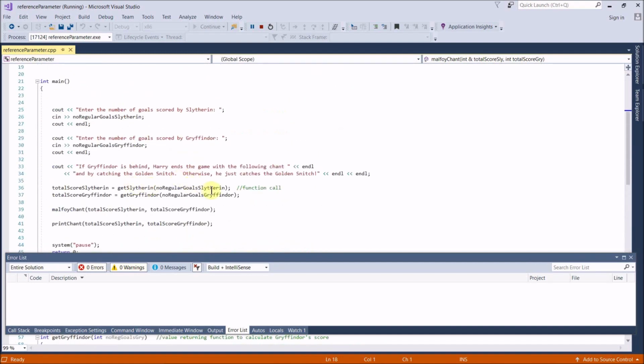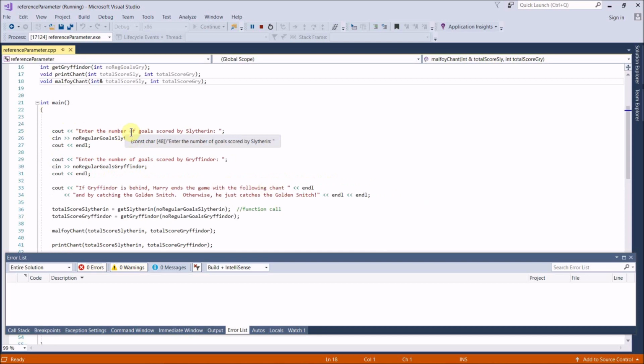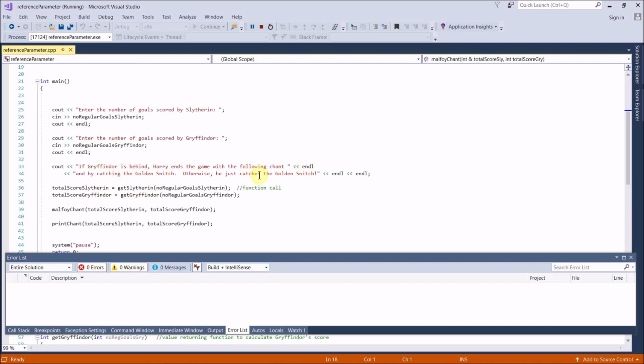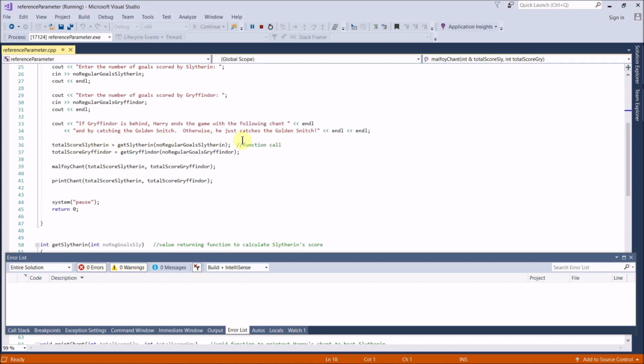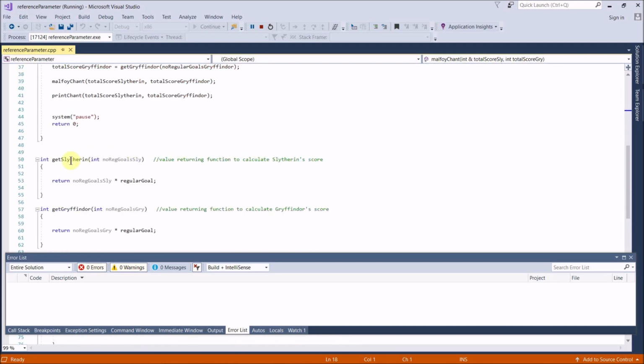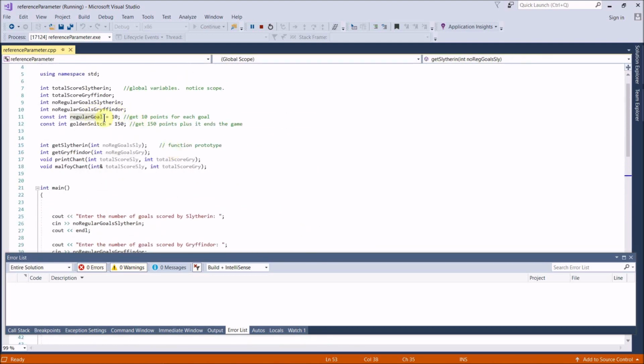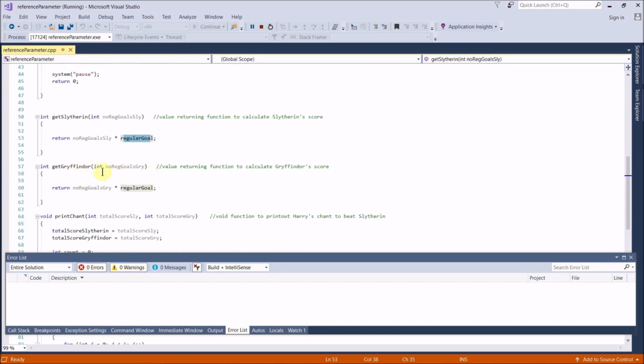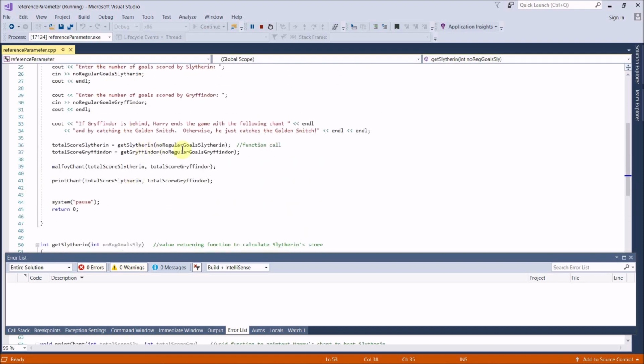So to look at the code once more, we have int main, cout, enter the number of goals by Slytherin, so the user enters it in. Same thing for Gryffindor. Then total score Slytherin, our function call, goes to a value returning function which takes what the user entered and multiplies it by the regular goal, a constant global variable which is 10. The same thing here for Gryffindor. And it goes into these two functions, which then go into these two global variables.